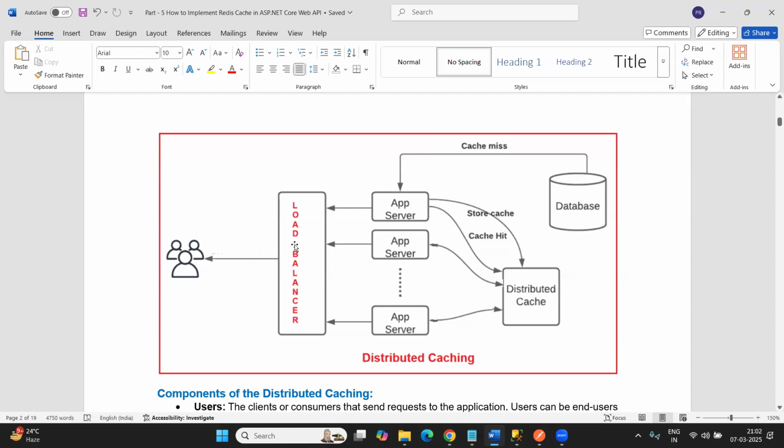Then for the next subsequent request, whether it comes to application server 1, server 2, or server 3, first of all, they will check the distributed cache. If the data is already available, this is called a cache hit. In the case of a cache hit, they simply return the data from the cache server, and that data they will format and return to the client who initially made the request. Clear?